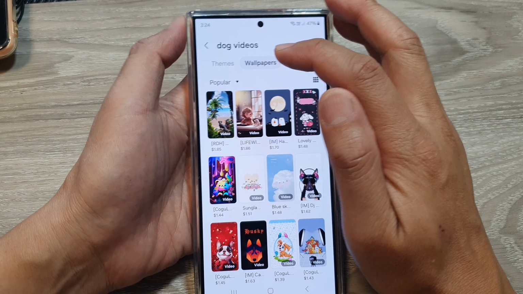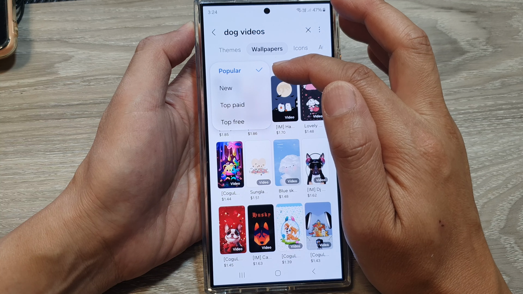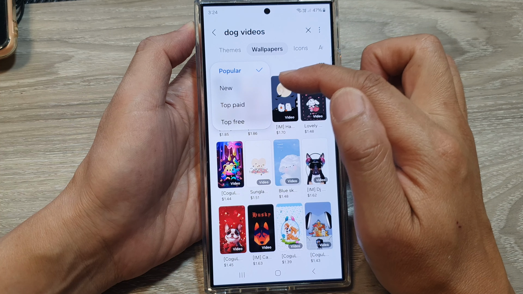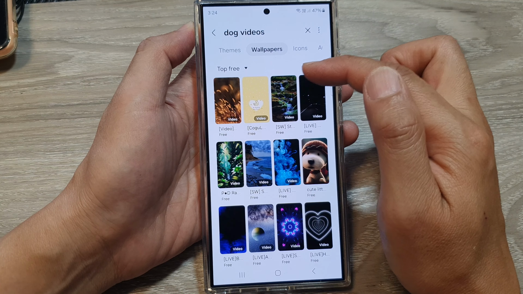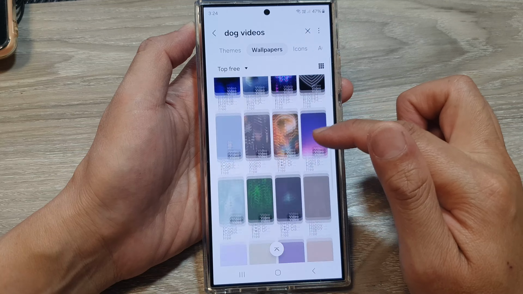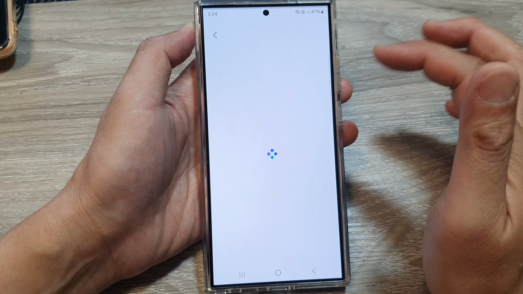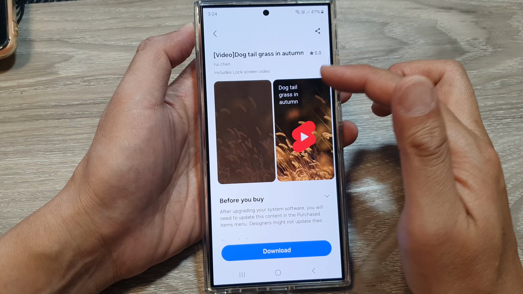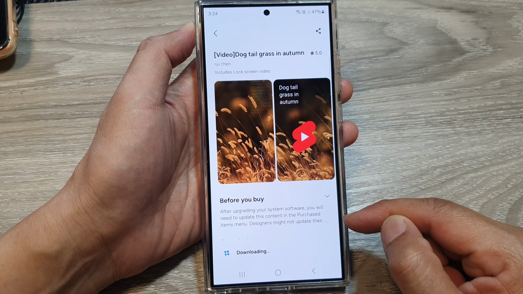Now you can also tap on the drop down, and from here it will show you can view videos by popular, new, top paid, or top 3. So for example, I'm going to select top 3, and then in here go down the list and select a video that you want to download. So you can say this one right here, and then you can tap on the download button. So tap on download.